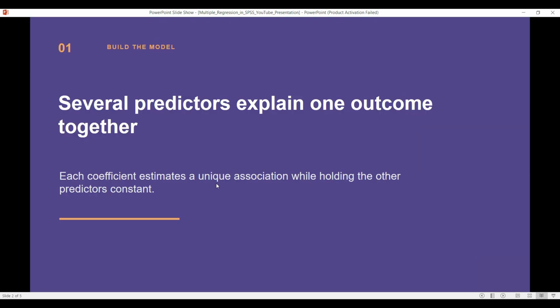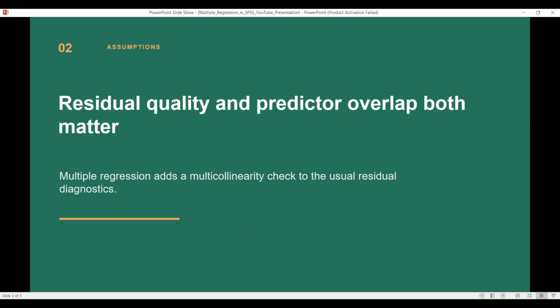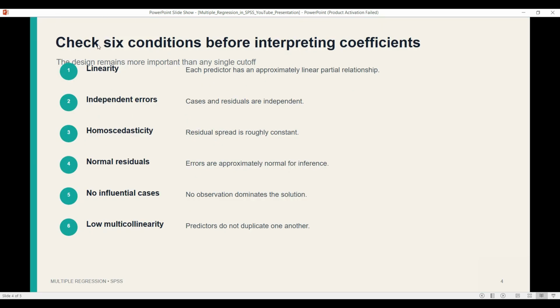So it means there are several predictors that explain and predict one outcome together. We must see that residual quality and predictor overlap both matter in multiple linear regression. So we will see whether the residual values violate the rules or not, and check 6 conditions before interpreting the path coefficient. Linearity: each predictor has an approximately linear partial relationship. Independent errors, homoscedasticity, normal residuals, no influential cases, low multicollinearity.